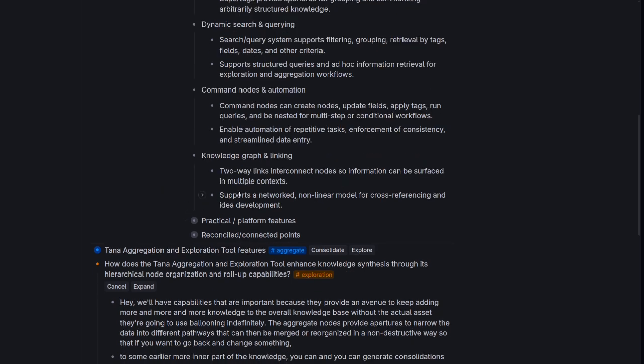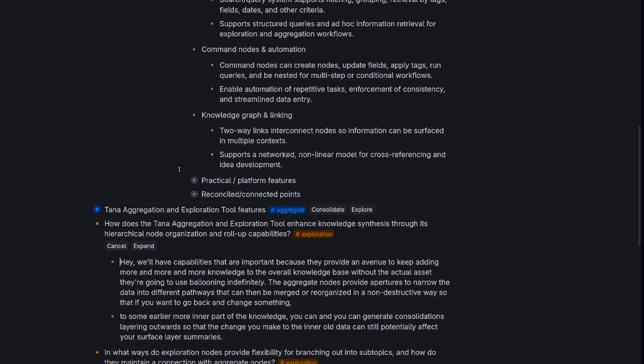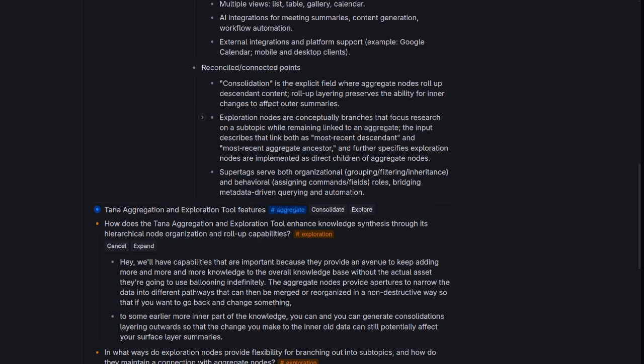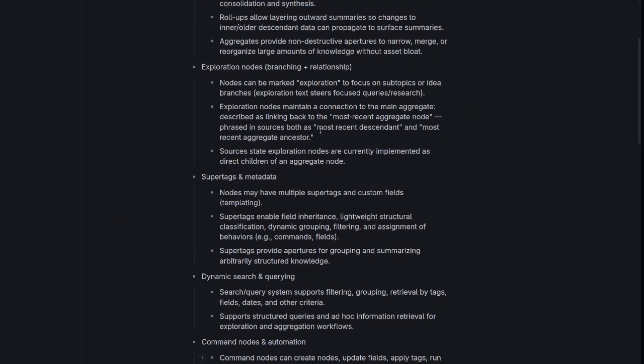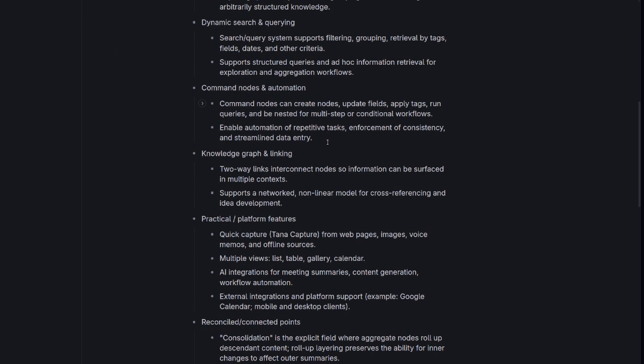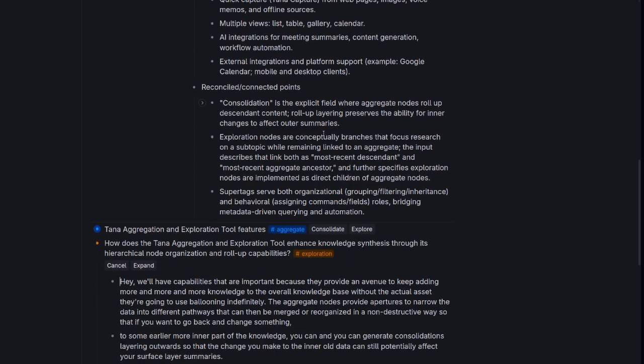And yeah, it talks a little bit of abstract stuff around knowledge graph and linking, and some reasons why Tana is useful for this. And then it kind of ties it all together a little bit here. This is pretty good. It doesn't talk a lot about what the potential of the system is.